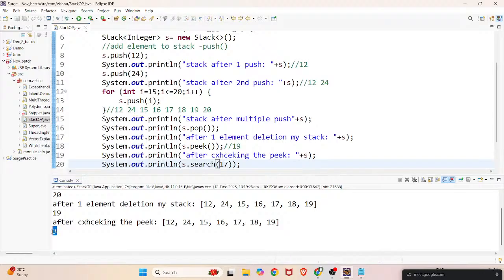That means location: it is the first location, second, third, fourth, fifth, sixth, seventh. It will return the order where it is in your stack. Like a priority, it will be the first priority, second, third, fourth, fifth, sixth, seventh, like that. Search.